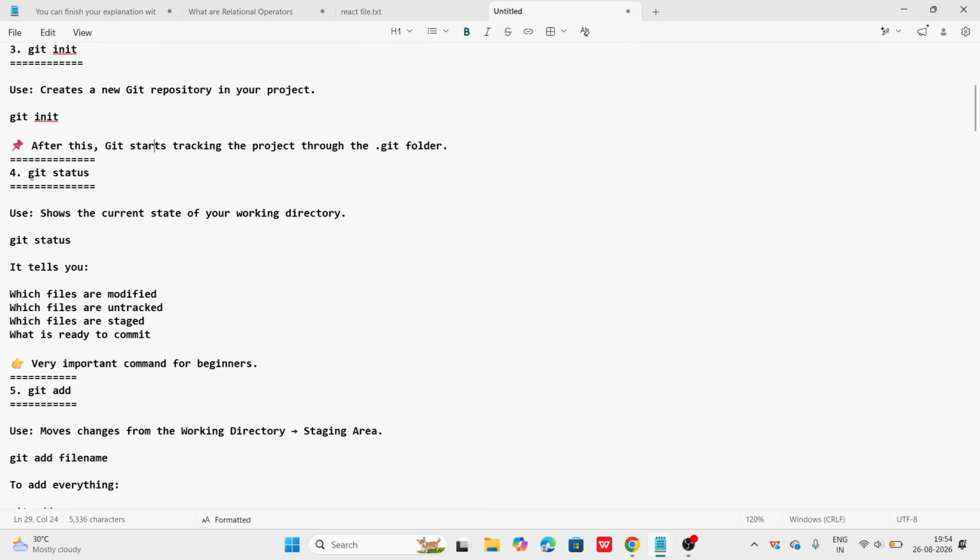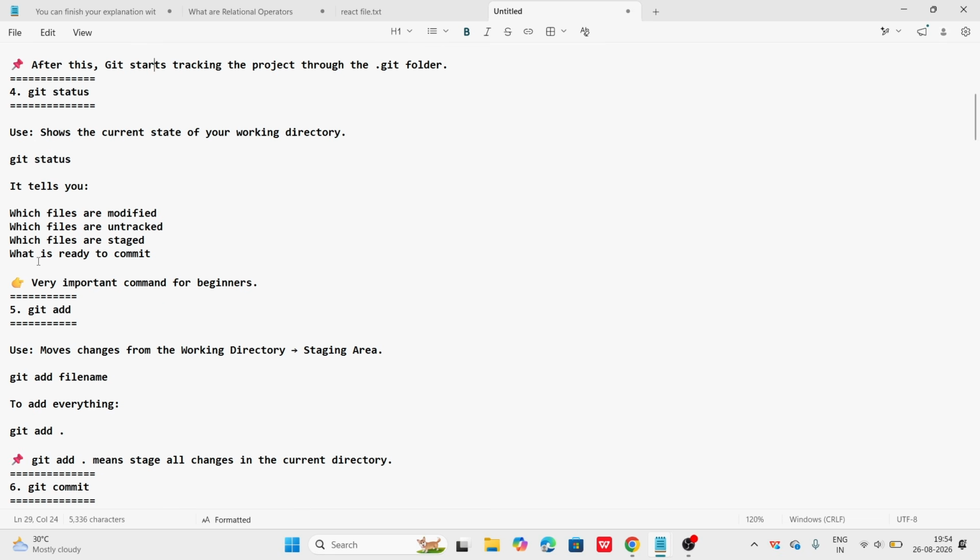Coming to the fourth command, git status, guys. When you use git status, it shows the current status of your working directory, meaning how your current directory is working, who did the commits and who did not, how much your project is developed, and up to what level your project is done. So git status tells you which files are modified, which files are untracked and which files are staged. It also tells what is ready to commit. Very important for any beginners, guys.